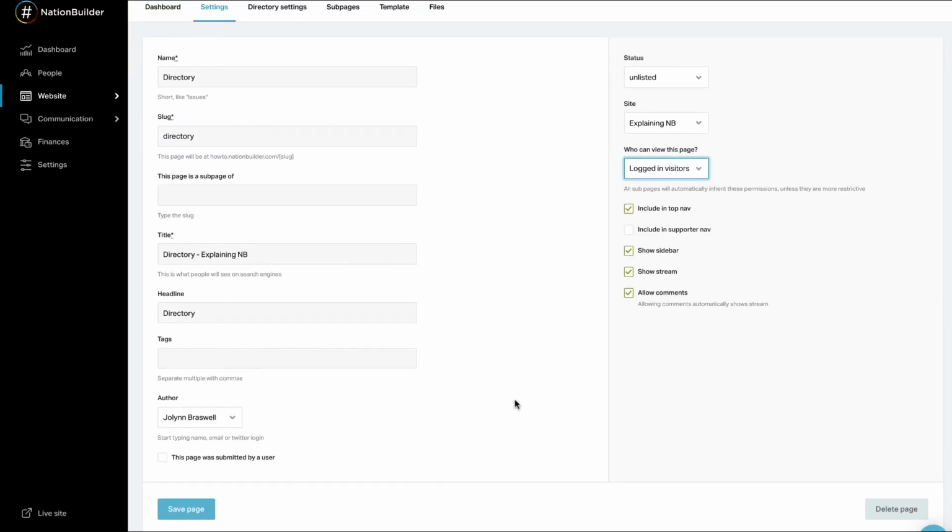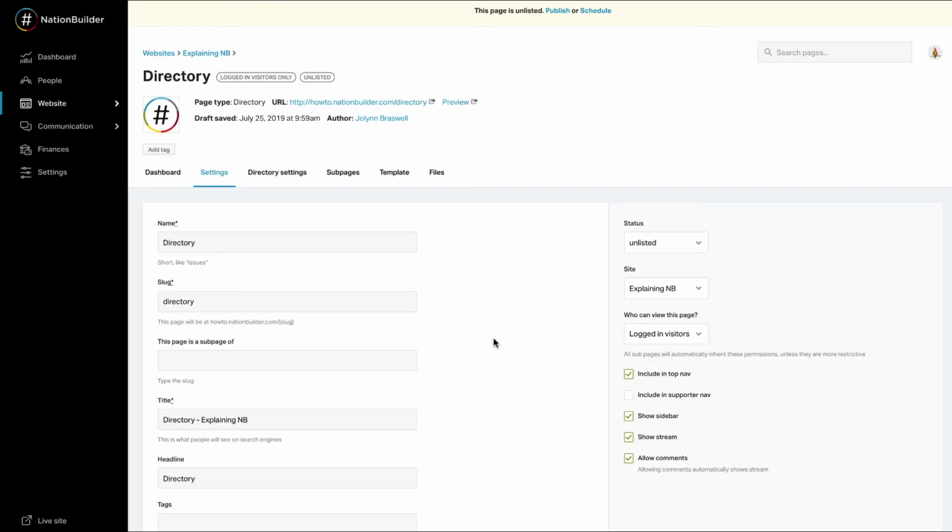Click the Save Page button to save your changes. The directory will display 30 people per page.